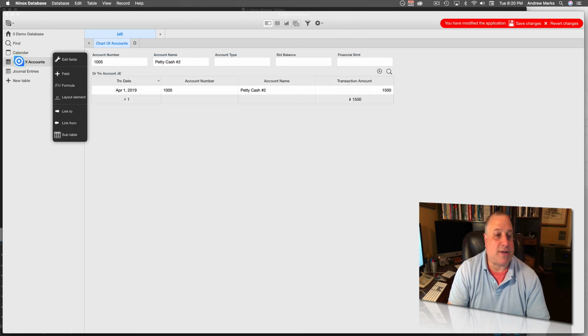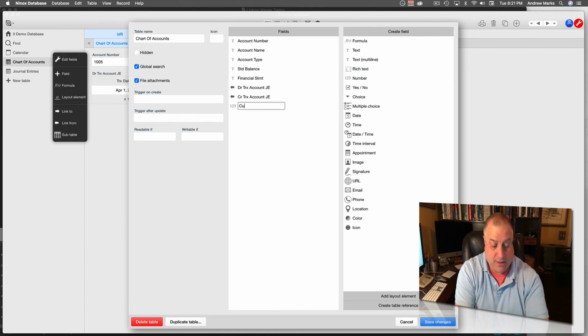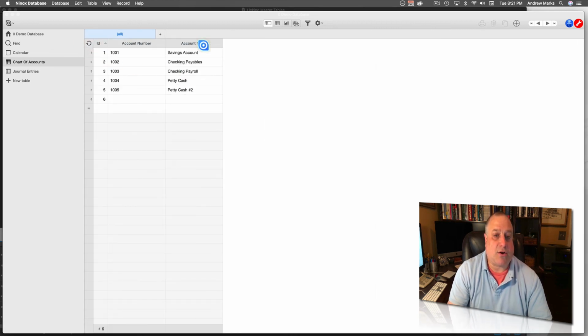Let's go into the chart of accounts table real quickly and set up a field. We'll make this a numeric field and we'll call it current balance. And let's just say for purposes of this presentation, the current balance in petty cash is $2,500 and the current balance, and I'll go ahead and display those current balances.